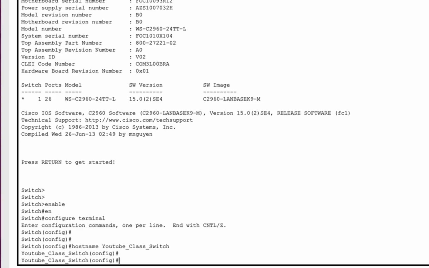Next, we want to configure a password, so that no user can log into your device without you granting access. To do that, you type enable secret. So we are enabling a secret. You can name this anything, but in this case, let's give it my secret password.